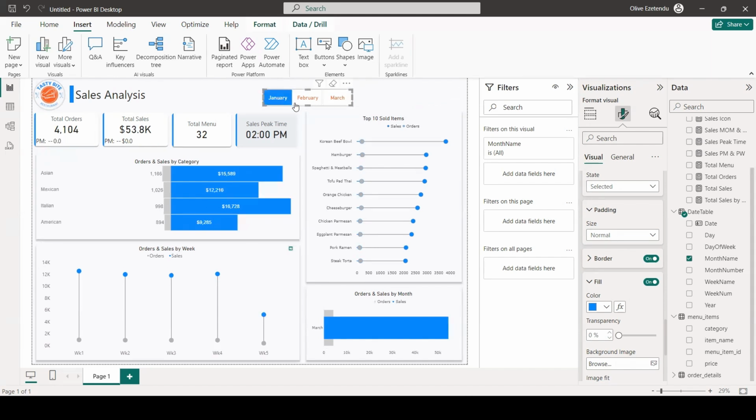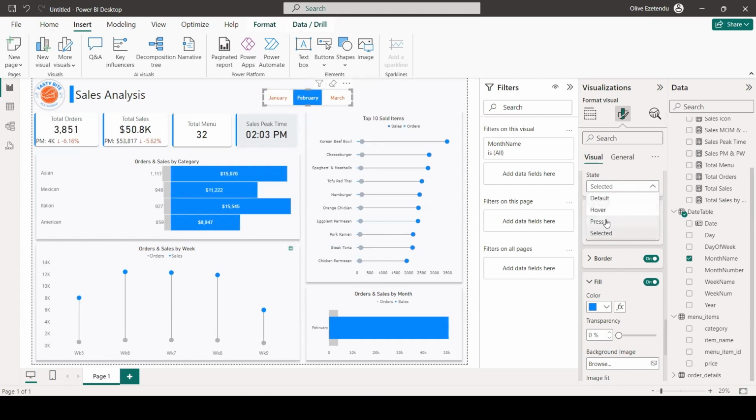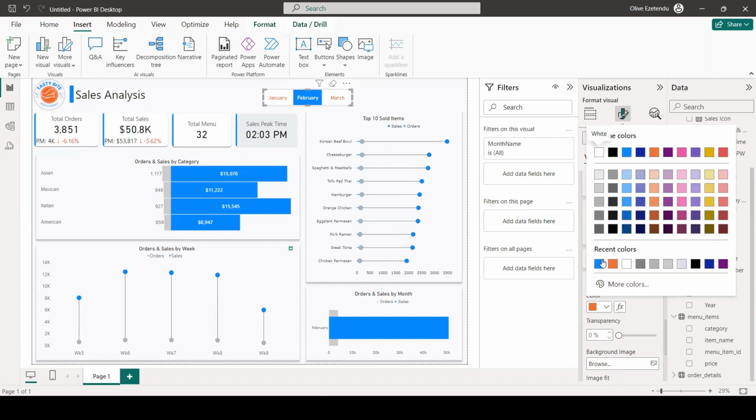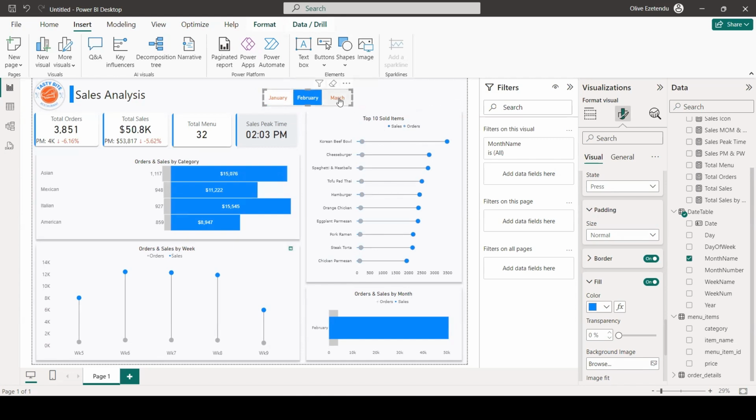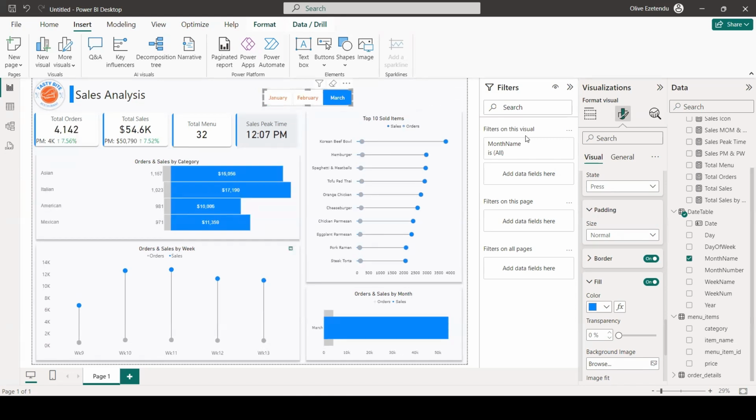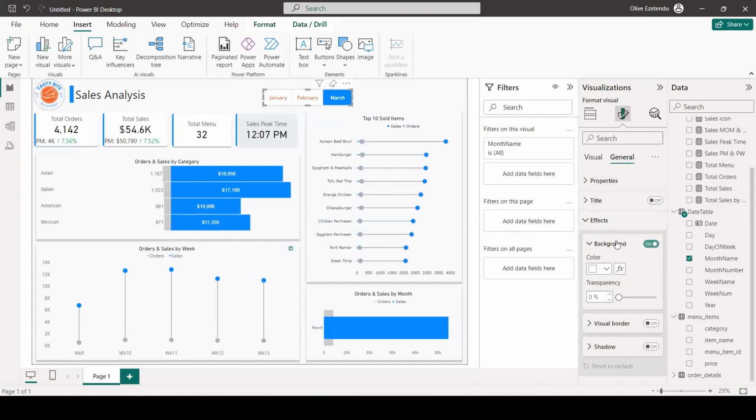So when we select this, wait, let's do when it is pressed. Let it be blue, not orange. Okay, so when we press this, good. So this is what we want. So let's just come to general, make this transparent, and just make it a bit smaller. Let's just push it over here.